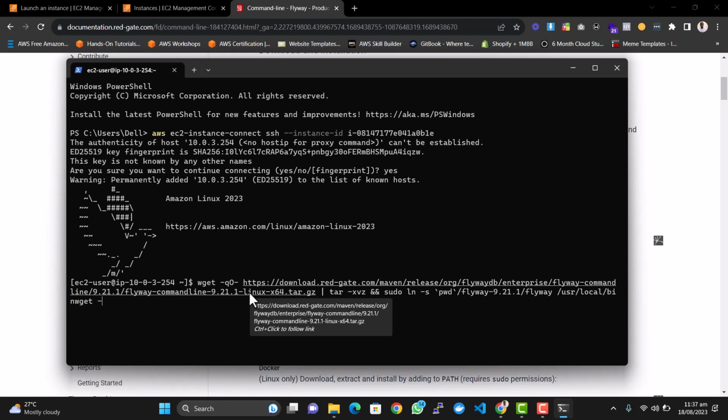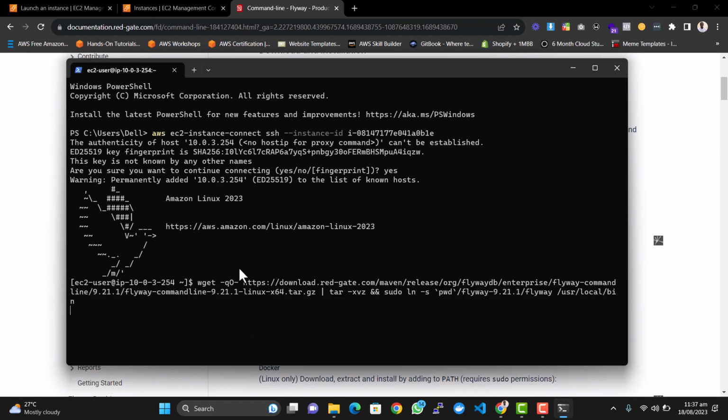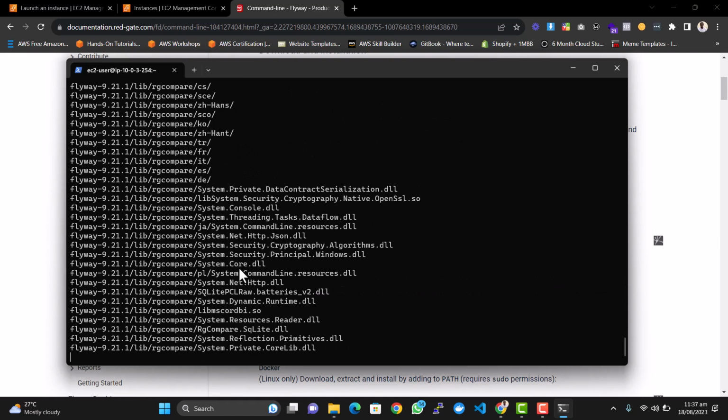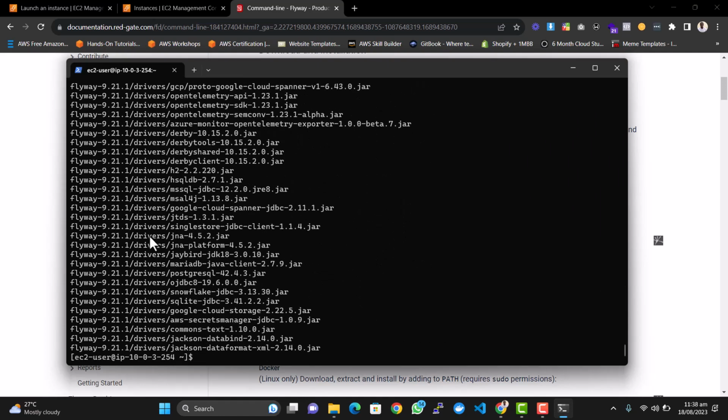So let me delete this. Let me just delete everything at once and paste it in again. So I'm going to paste it in and I press enter. So it's going to download the Flyway folder. It has completed the downloading, and we can check whether our Flyway has been downloaded successfully.